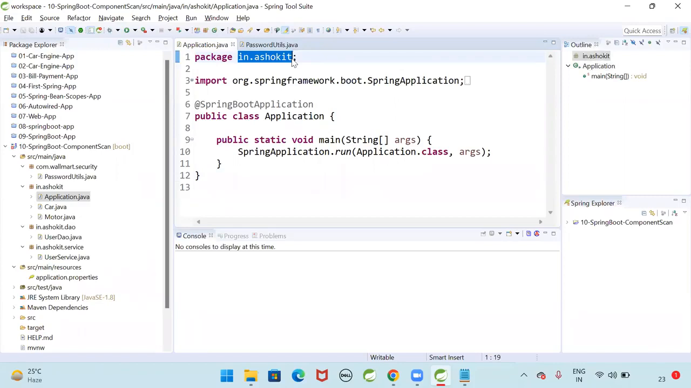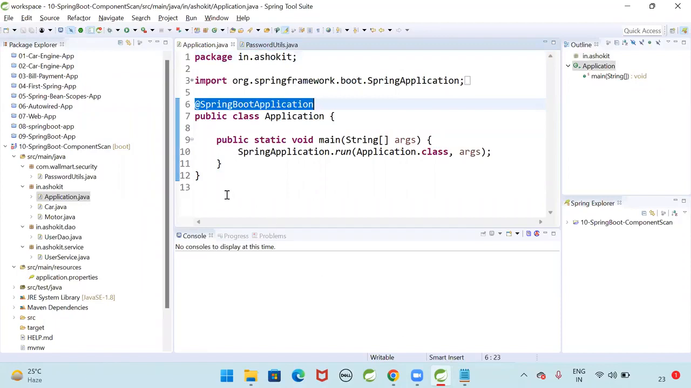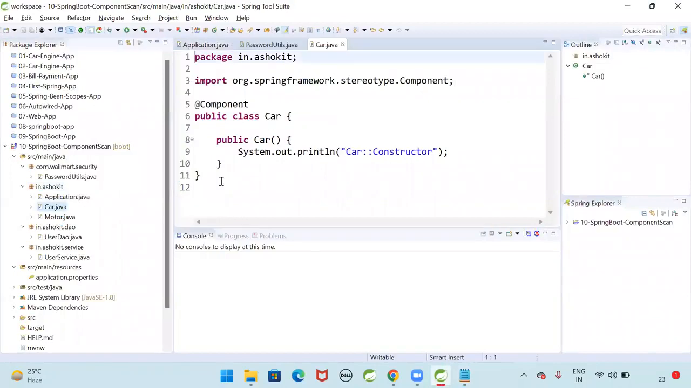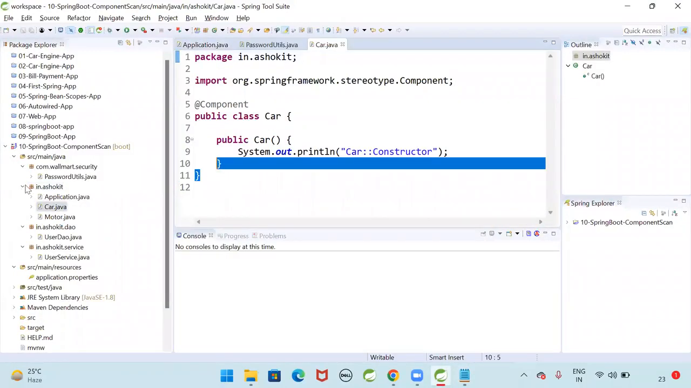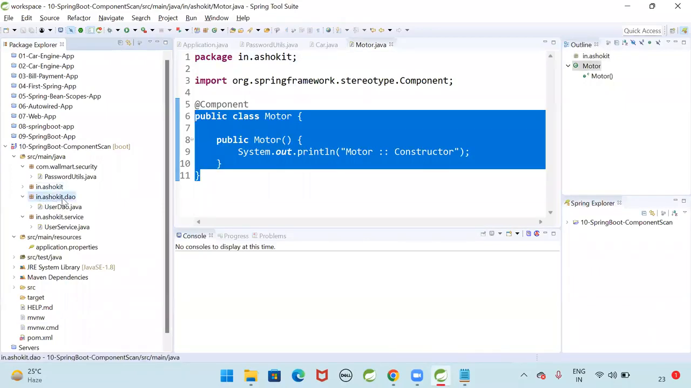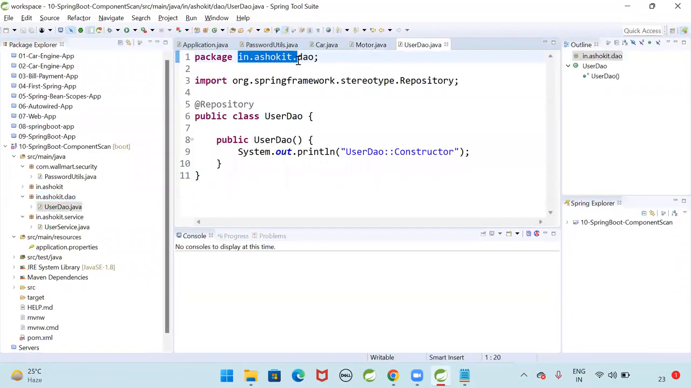Once the Spring Boot application is started, in the start class there is an annotation. That annotation contains a component scan. It scans the base package first. In the base package, Car is available, Car is a Spring Bean, create the object. Motor is available, Spring Bean, create the object. Once this base package is completed, then go to the DAO package. Why? Because DAO is part of the base package, by naming convention. DAO comes under a sub package. Yes, this is also scanned and the object is created.